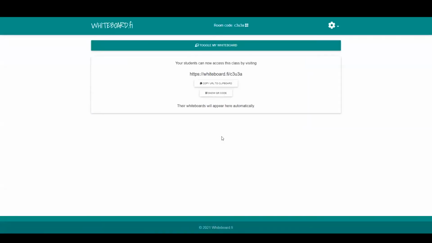You'll then be given a code that you can send to your class in the Teams chat. So click copy URL to clipboard and then paste that in the chat on Teams, and you can ask students to join from there. Students will be given a screen where they must input their name and then they can join the whiteboard class.